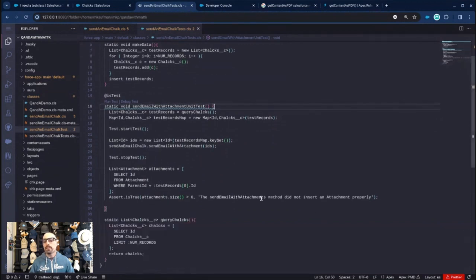I don't know what else is in this org. And luckily, this is a new object, so I think it'll be safe. But if I were working on an object that already existed, there could be flows or other things on there that I should probably take into account when I'm writing these tests.